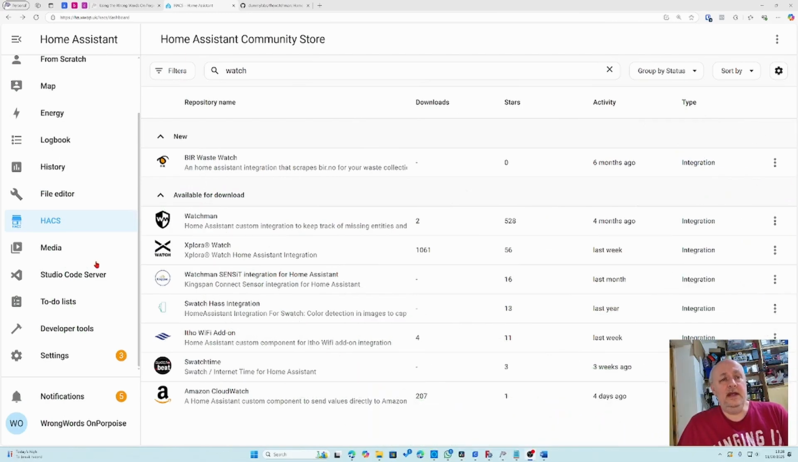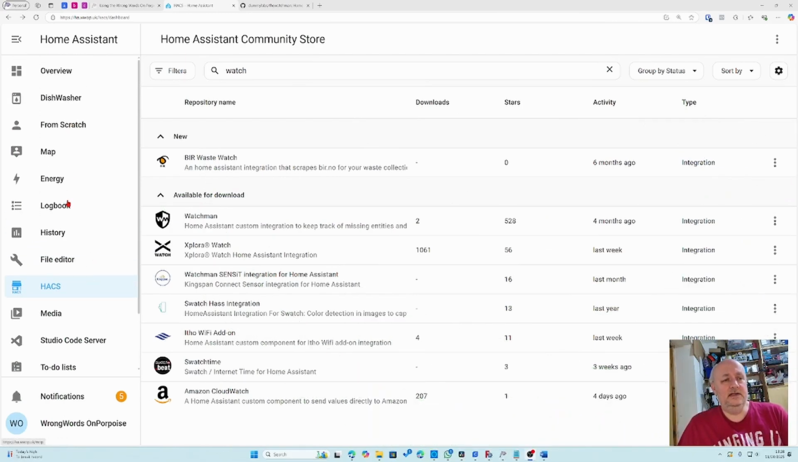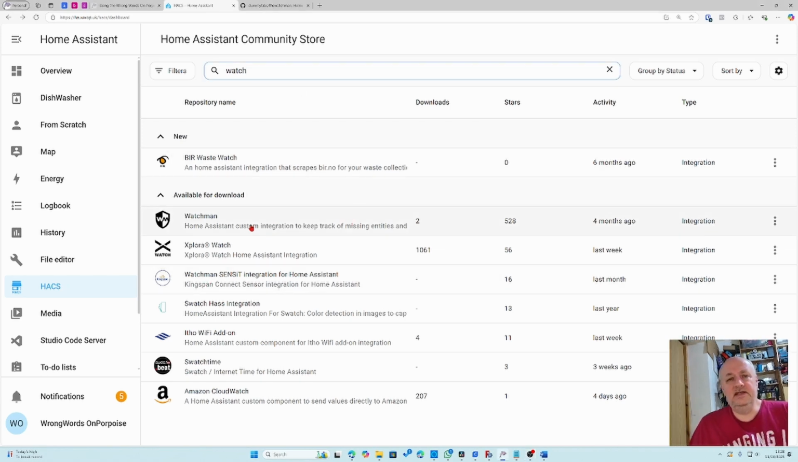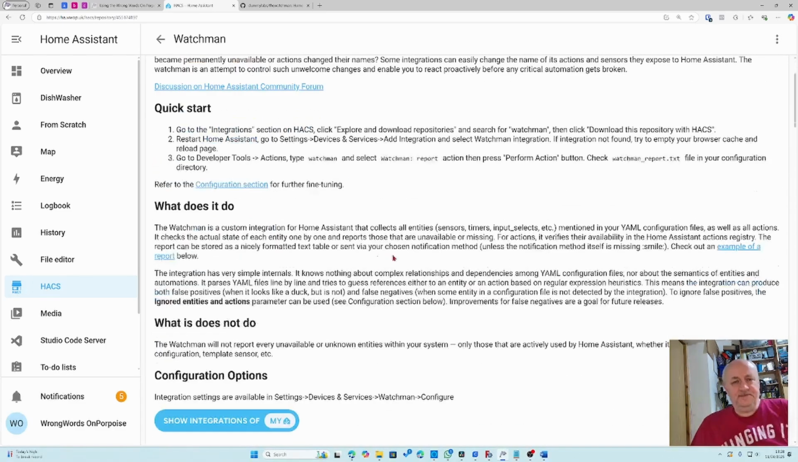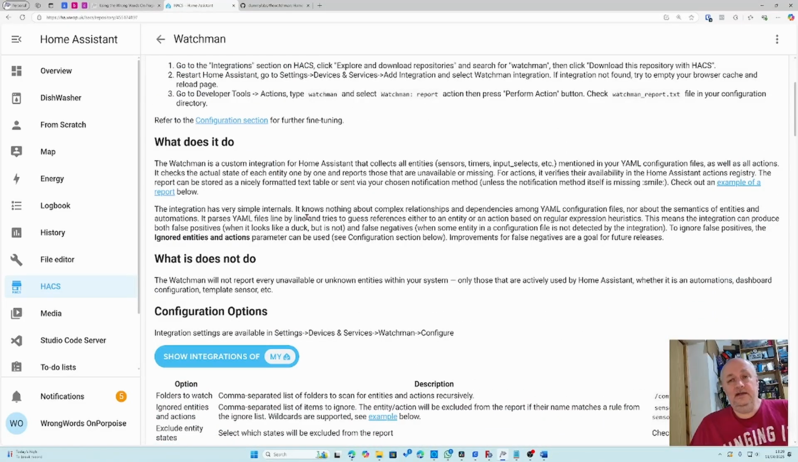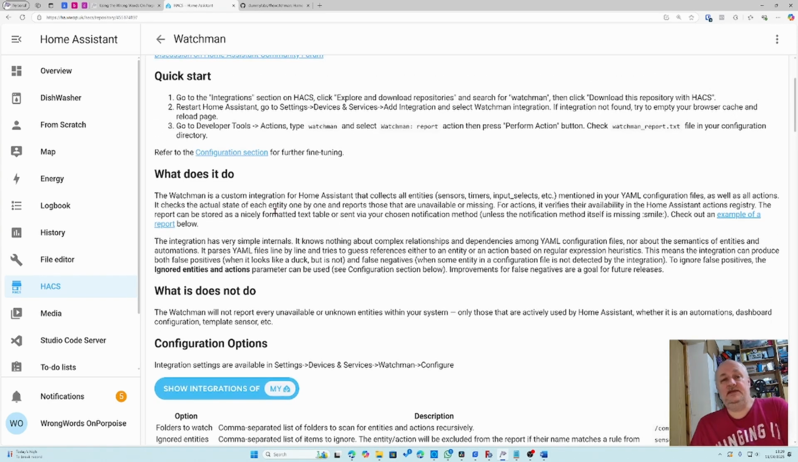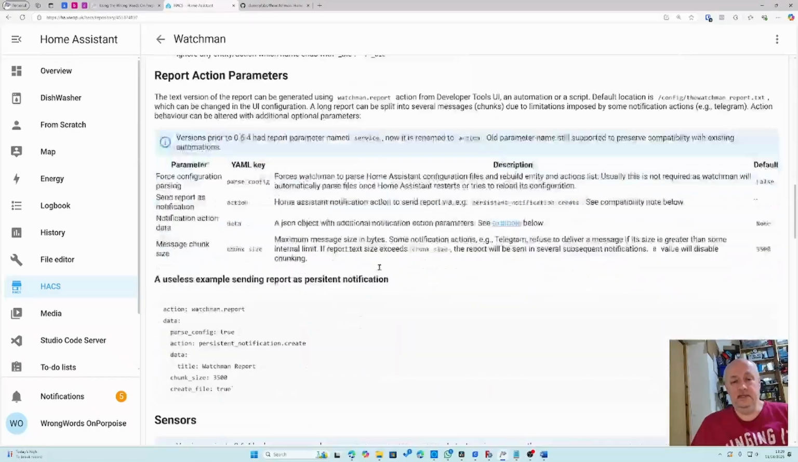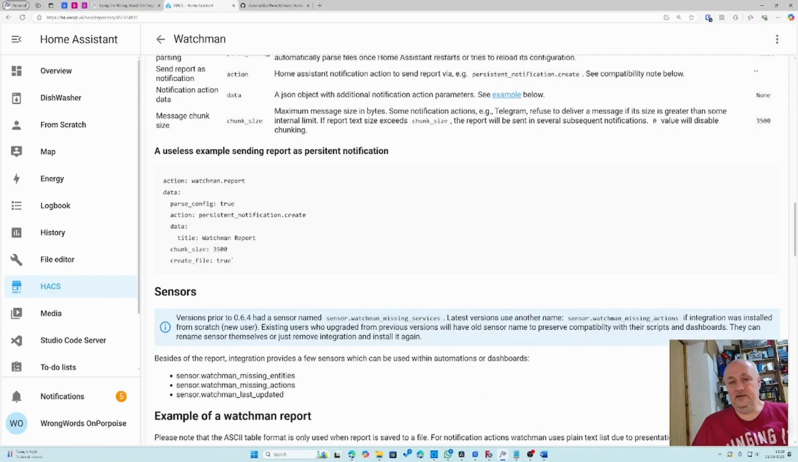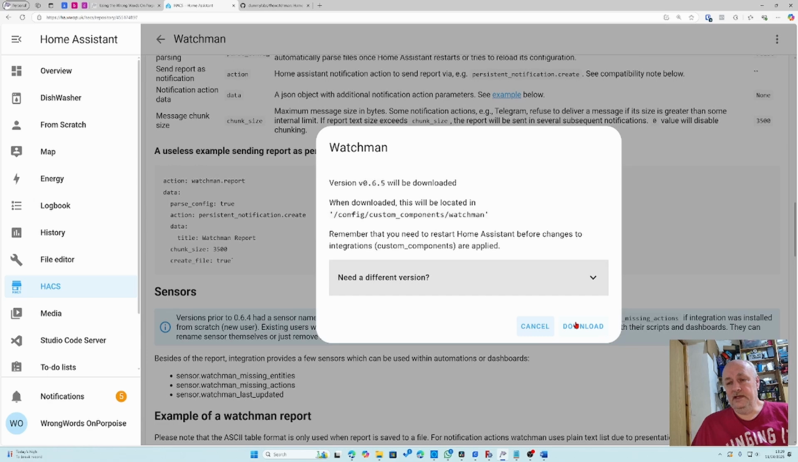So I'm in Home Assistant. I've gone into the HACS menu. I've done a search for watch and there's Watchman. That's what I want to do. So it says what Watchman is. It's a custom integration that looks after entities and checks whether they're there or not. So it can do all these things, which we'll go into in a bit. So let's press download. We want the latest version.